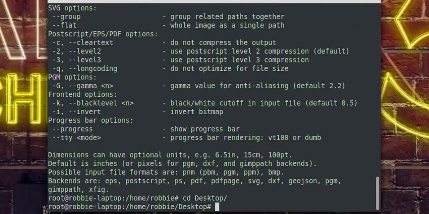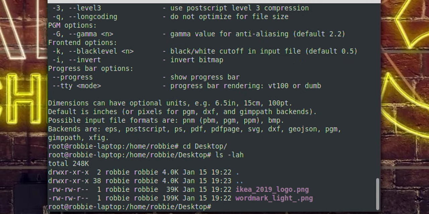Sound good? So with this program installed, I've got Potrace installed, and now I'm going to go to my desktop and look at the images that I have there, and both of those are PNG images. Now, one of the things with Potrace that we need to keep in mind is that Potrace only supports bitmap images.